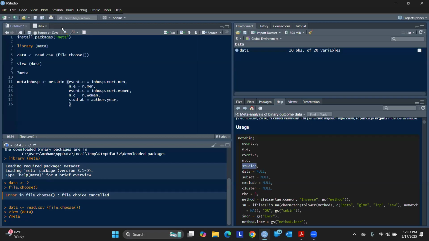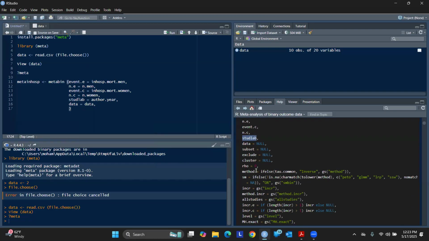Author.year. And then it's going to say what is the data you are using. So the data we're using is actually this data. Then you have if there is anything to exclude, if there is anything to cluster. The next important thing is method.